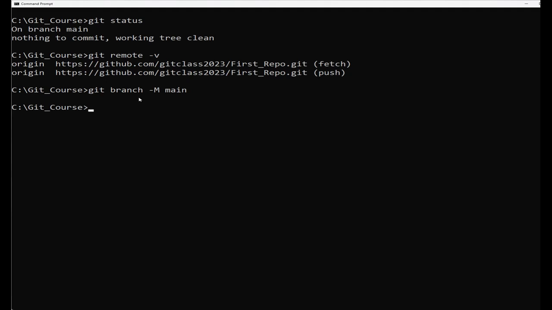The next line is just one line, and in order to push the information, I'm saying git push -u origin. This is the name, the URL that we actually connected our local repository to GitHub with. So I'm saying origin and the name of the branch, which is main.